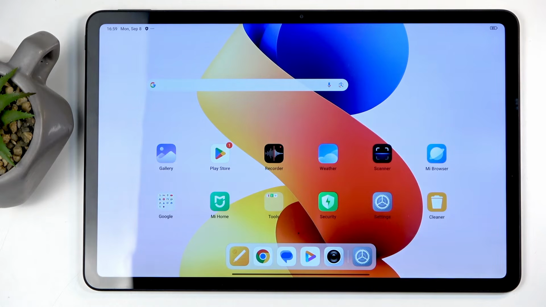Welcome. In front of me is a Redmi Pad 2 Pro, and today I will show you how you can hard reset this device through recovery mode.